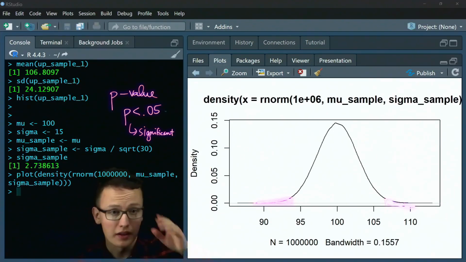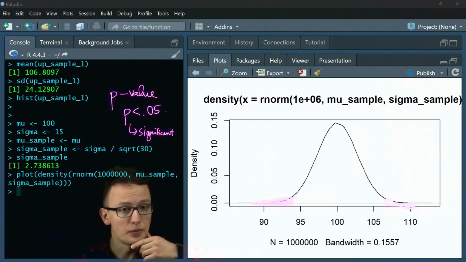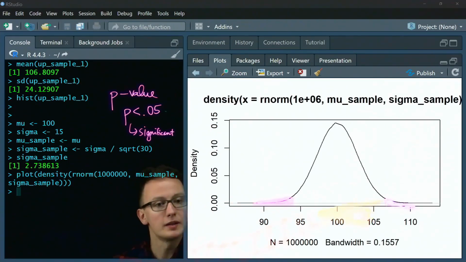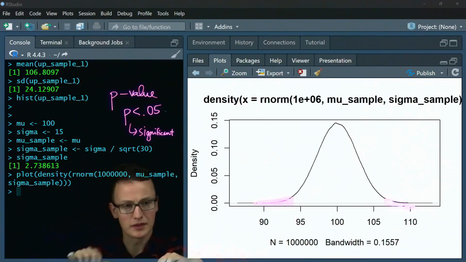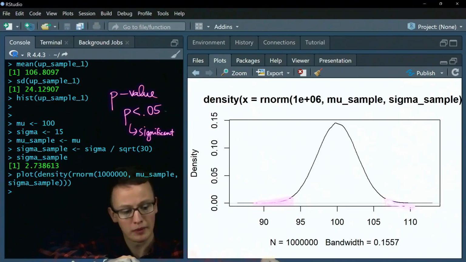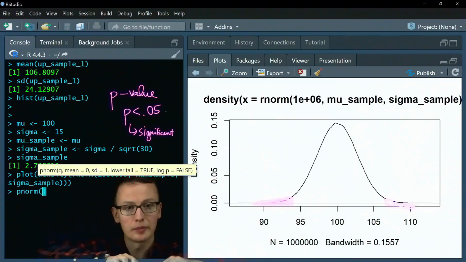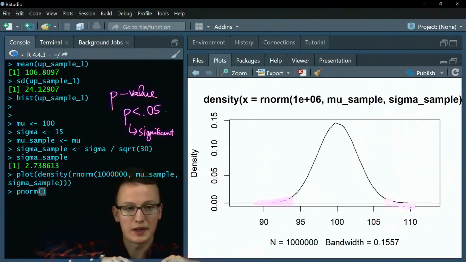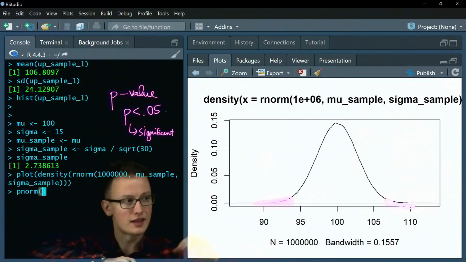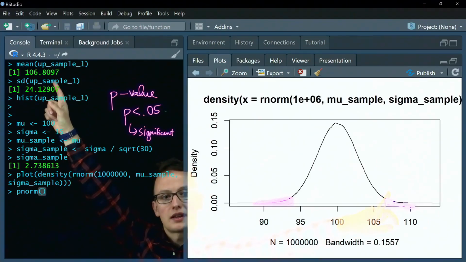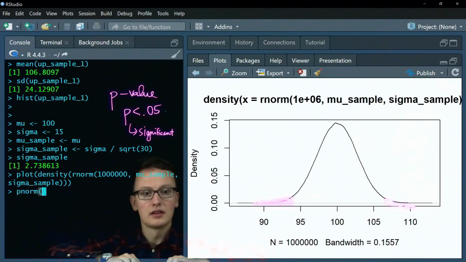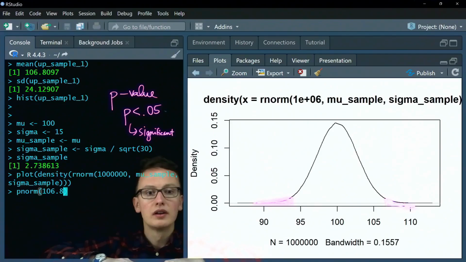The convenient thing about R is that we can compute this kind of probability mass quite easily by applying the p-norm function. How does this work? So as you may remember from previous courses, we can type p-norm, and then we have to specify a few arguments. So we will specify what the exact value is at which we are looking. So in this case, this was the value which corresponds to our sample mean, so 106.8.